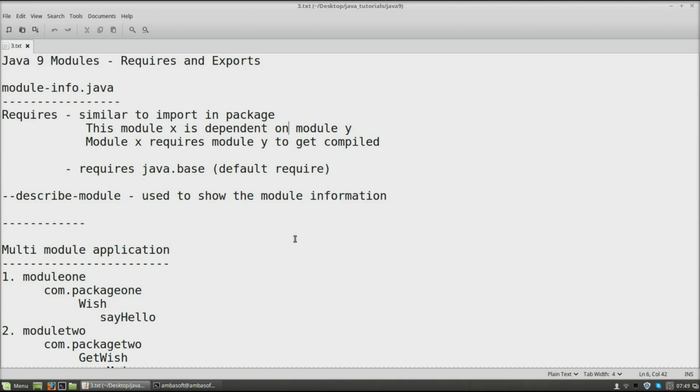That means we are telling the compiler that my module has an external module dependency on this particular module. That is what the keyword requires tries to explain. For example, I have a module X which may have some dependency on module Y. What it implies is module X requires module Y. This is how the requires keyword comes into the picture. This is the main scenario where the requires keyword is needed.